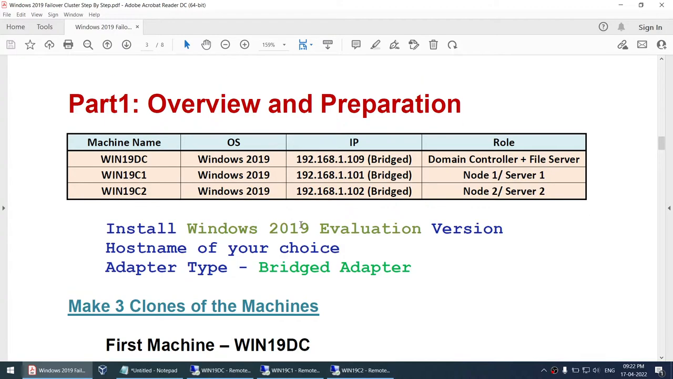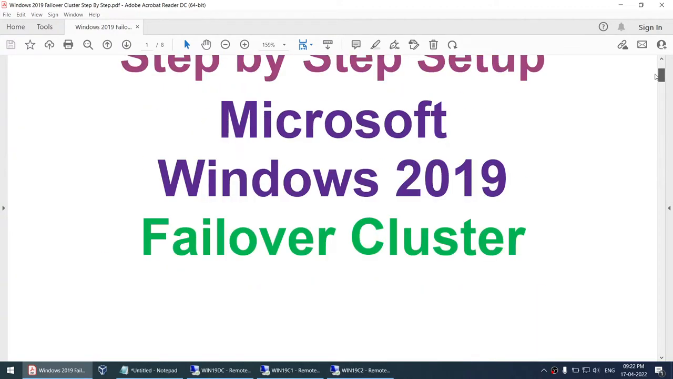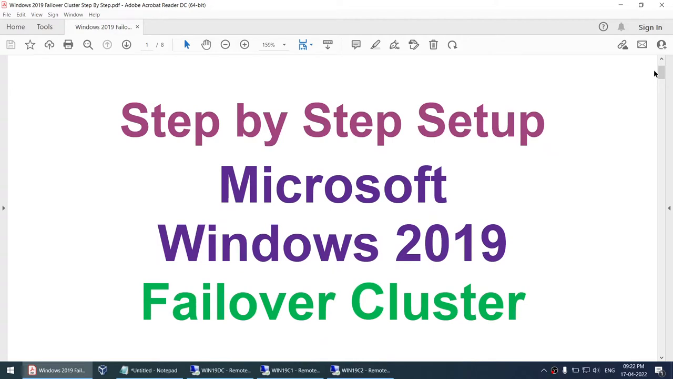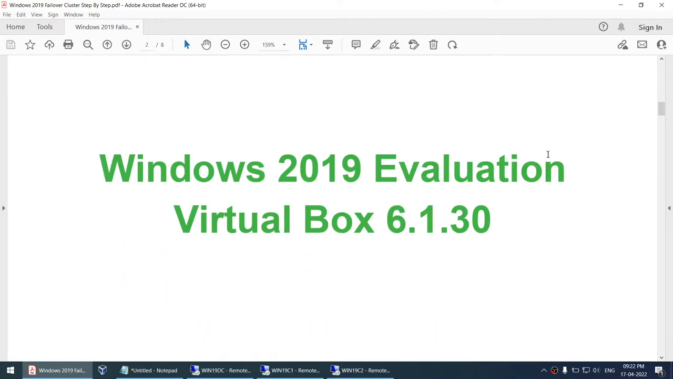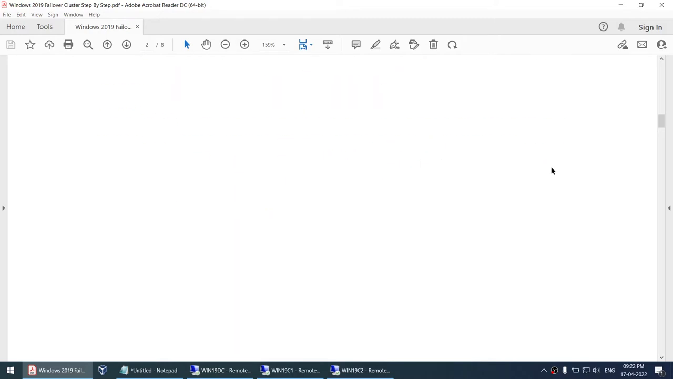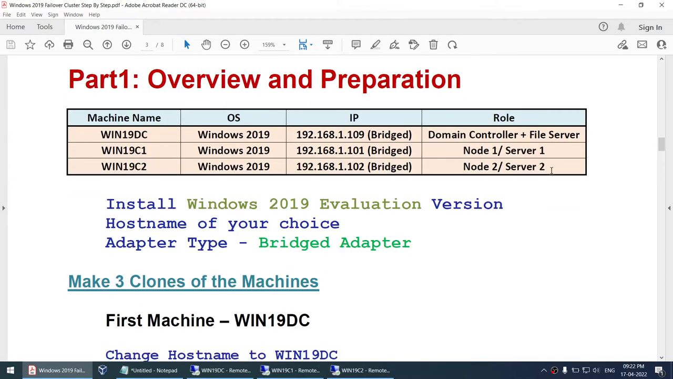With this, I will stop the tutorial. In this tutorial, we saw the step-by-step setup of a Microsoft Windows 2019 failover cluster. For this setup, I have used Windows 2019 evaluation and VirtualBox 6.1.30. These both are free. The setup is done in such a way that the DC is your domain controller plus file server, the iSCSI file server. C1 is your first node, and C2 is the second node.